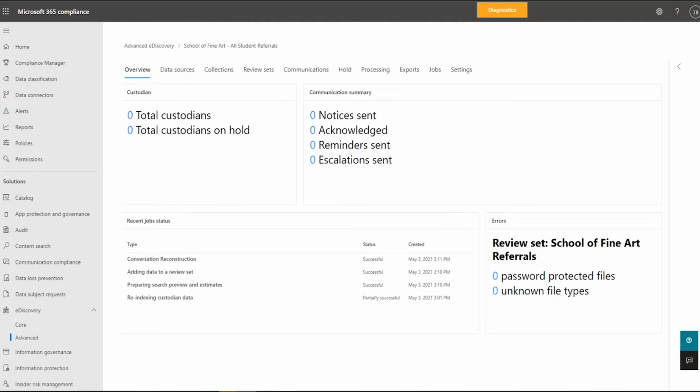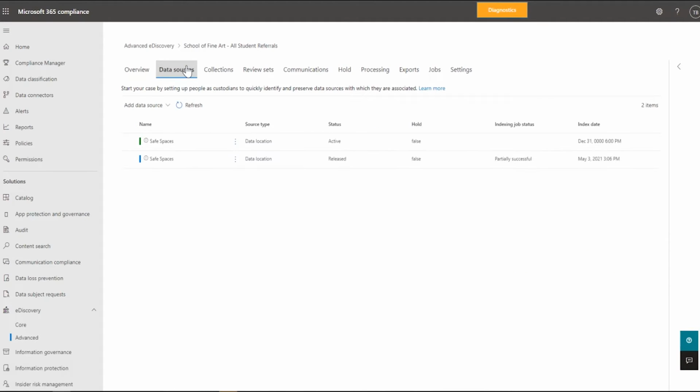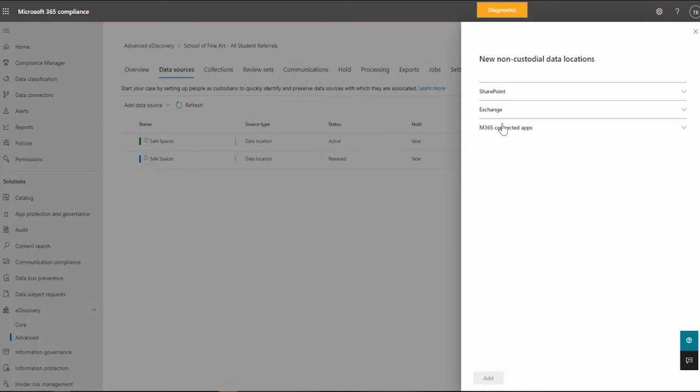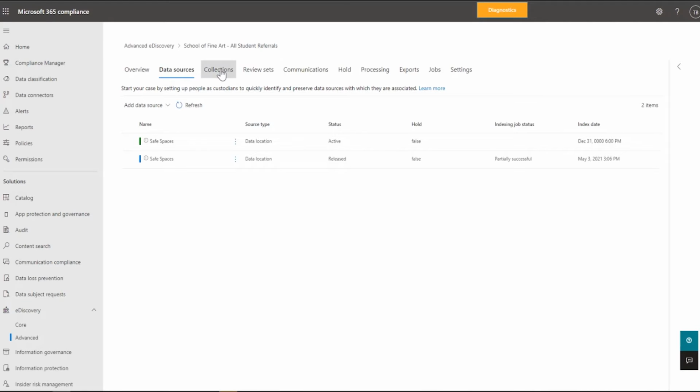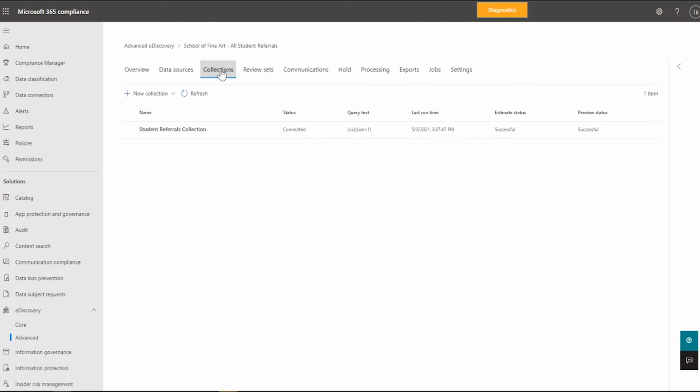From the Overview page, we're interested in adding eCareVault as a data source, so let's navigate to the Data Sources tab. Here we can see instances of safe spaces, which is eCareVault App Partner data. Great. If we wanted to add any more as data sources, simply add data locations and navigate over to Microsoft 365 connected apps to add in any more app partner data ingested through Microsoft Graph. Now, let's navigate to the Collections experience.